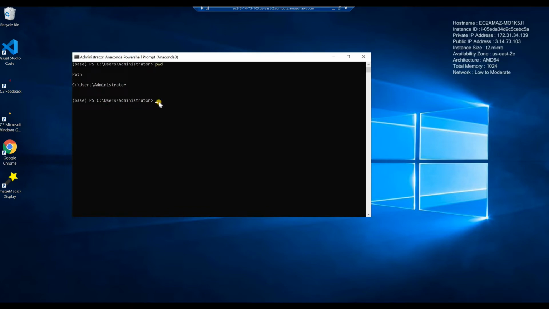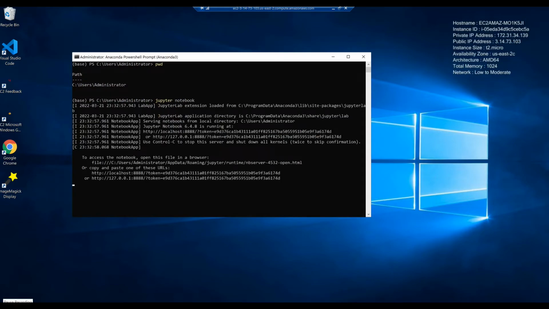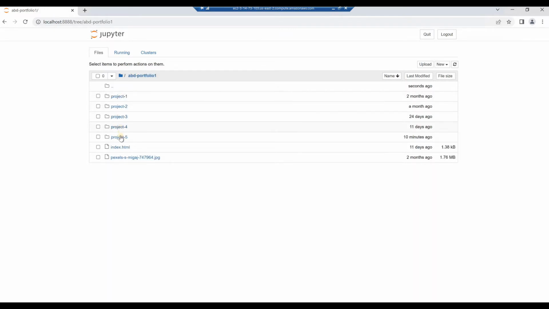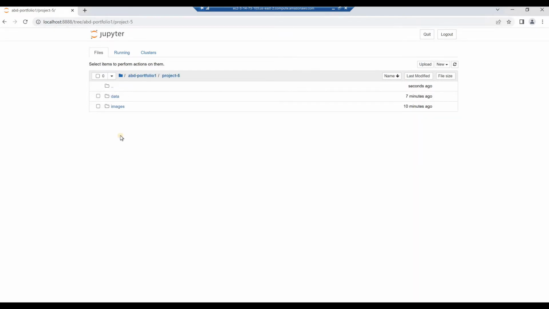Key in jupyter notebook and press Enter. The Notebook dashboard opens in our default browser, Chrome. Click on your project folder ABD-Portfolio 1. Click on folder Project-5. Click on the New drop-down in the top right. Select Python 3 for the notebook kernel type.